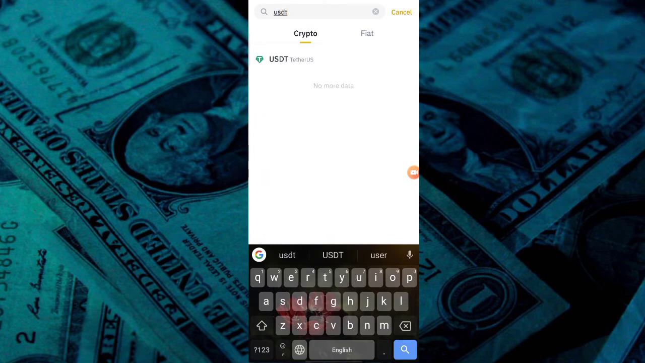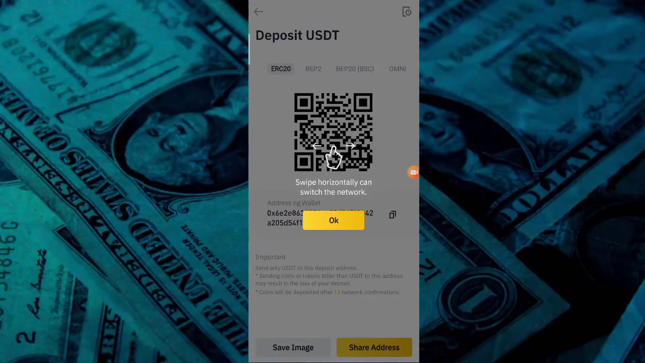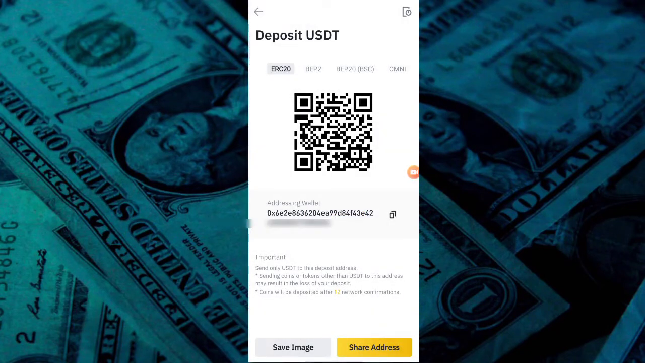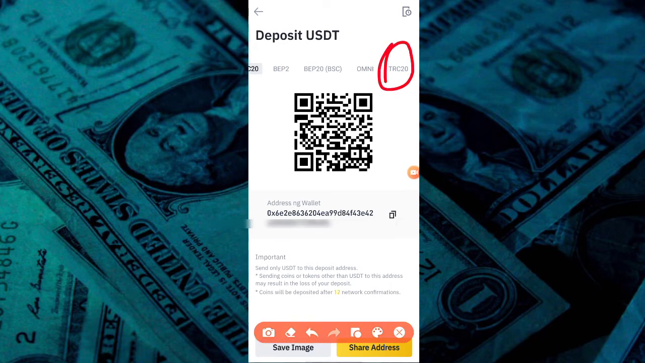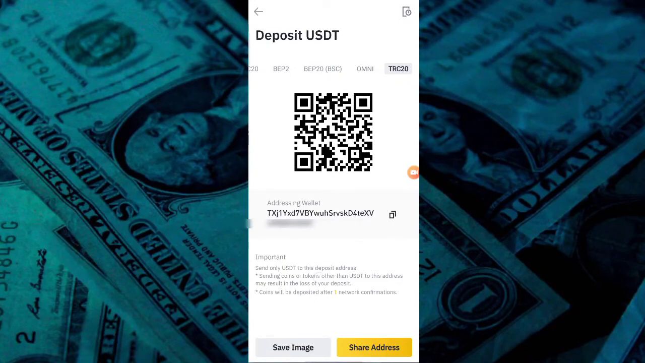Now search for USDT in the search bar. Click on this and please watch this portion of the video carefully, because this is very important. Simply scroll and you will see the TRC20 address. You have to enter the TRC20 address in Lucky Part Time to receive your payment. If you enter any other address, you won't receive any payment from Lucky Part Time.